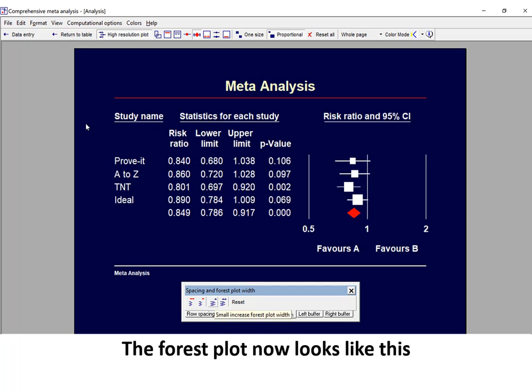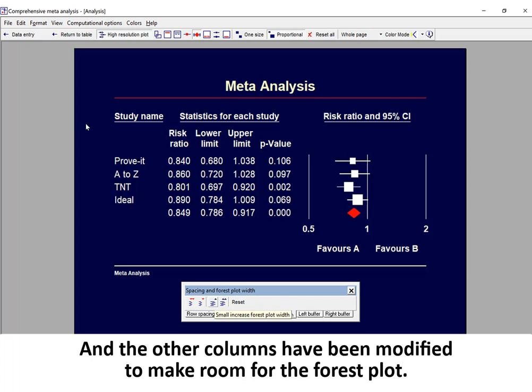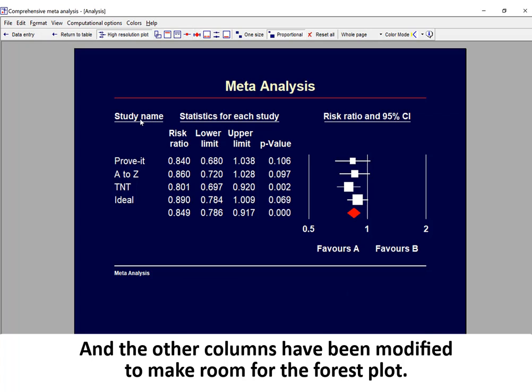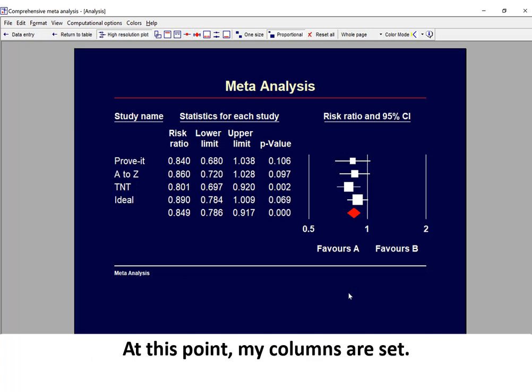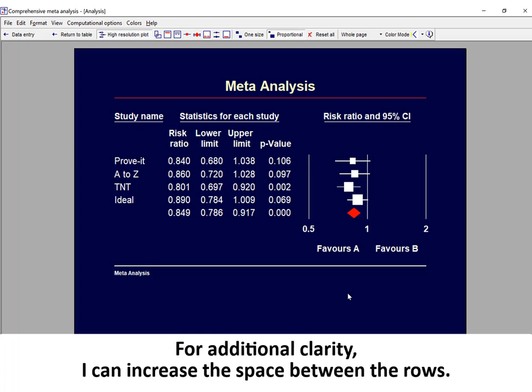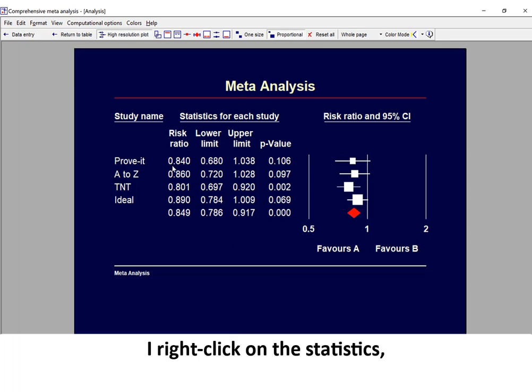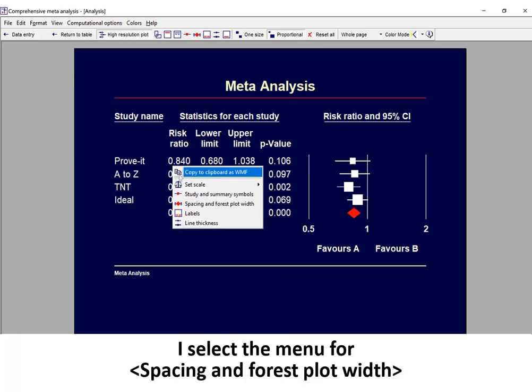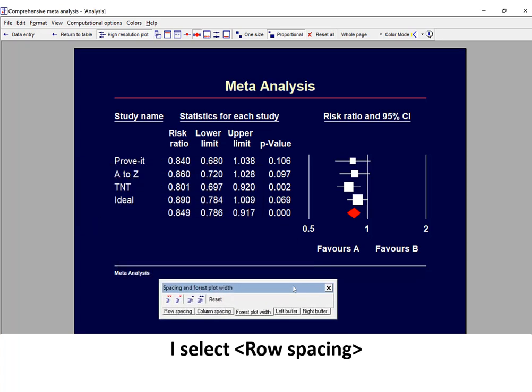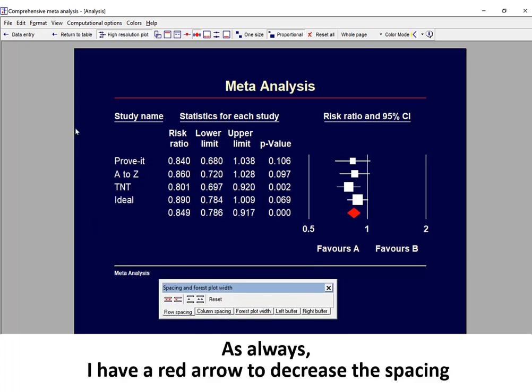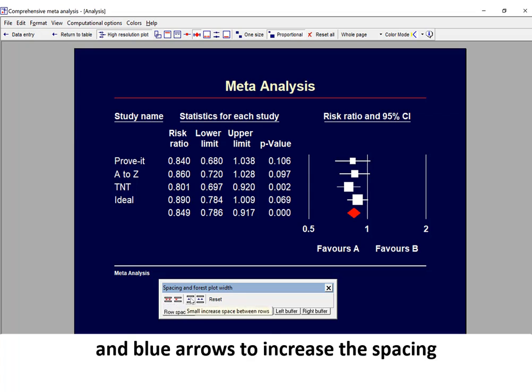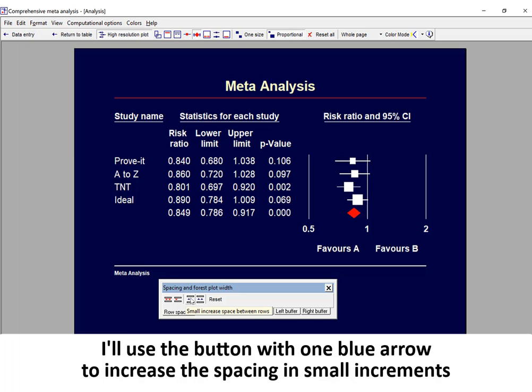The forest plot now looks like this, and the other columns have been modified to make room for the forest plot. At this point, my columns are set. For additional clarity, I can increase the space between the rows. I right-click on the statistics. I select the menu for spacing and forest plot width. I select row spacing. As always, I have a red arrow to decrease the spacing and blue arrows to increase the spacing. I'll use the button with one blue arrow to increase the spacing in small increments.